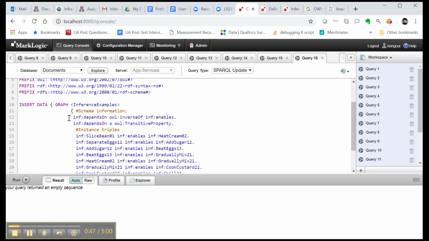So we know that depends on is an inverse of enables, and I'll make depends on a transitive property. The inverse property of a transitive property, in this case enables, is also by definition a transitive property. If you want to do the math, it's easily proved that the inverse relation of a transitive property has to be transitive as well.